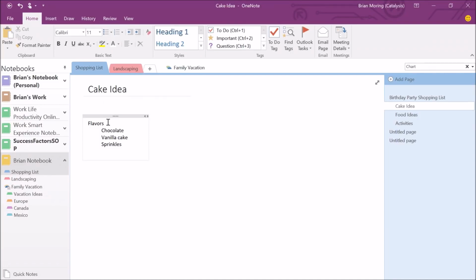In that case, what we want to do is add some check marks for ourselves. How do we do that? Well, within OneNote, right on the Home tab, we have the ability to create to-do tags. So for each of these cake flavors, I'm going to highlight each one of these. So first of all, we want our cake to have chocolate cake and vanilla cake, and we also want to have sprinkles on top. Well, I can have these be to-do tags. All I did was highlight each of those items and then click on the to-do tag.